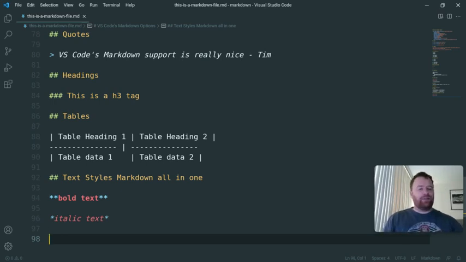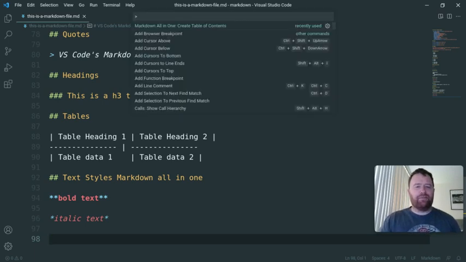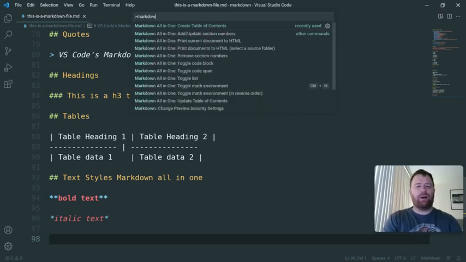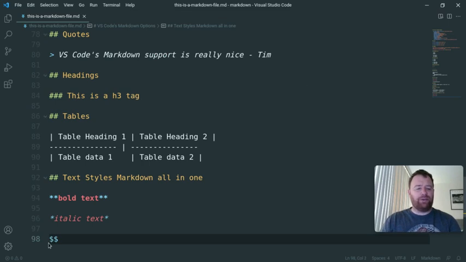Another thing you can do with Markdown All-in-One is you can insert a math environment. So if I want to run a Markdown All-in-One command, I just go to my command palette and type Markdown All-in-One, and it will give me all the options here. So if I want to toggle a math environment, I can do that, which is $2, and then I can put KaTeX, not LaTeX, KaTeX, code in there. Okay, so I can do that and create a math formula that way, which is nice.